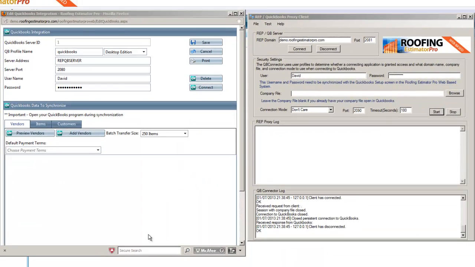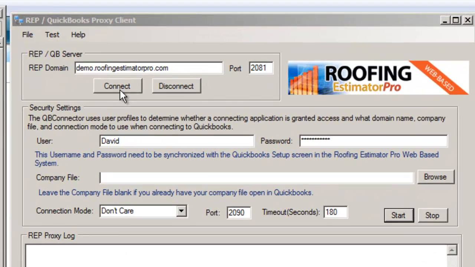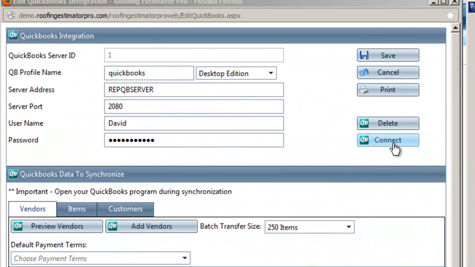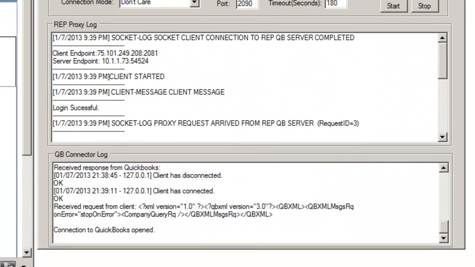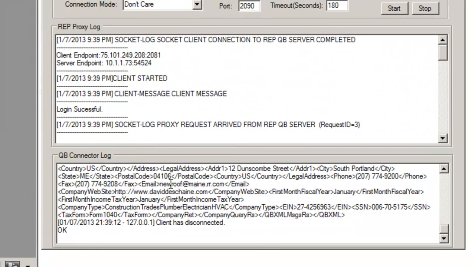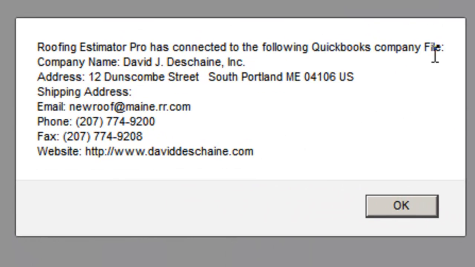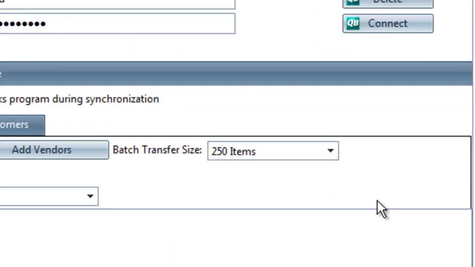Let's close that box. Now, let's connect to the server. This is where you're going to connect to the Amazon server. Click Connect. And you'll get confirmation, login successful, and let's connect to your QuickBooks. Hit the connect button on your application. You'll see a series of information go through. Everything is connected. You'll see your company information is all there, so we'll click OK.